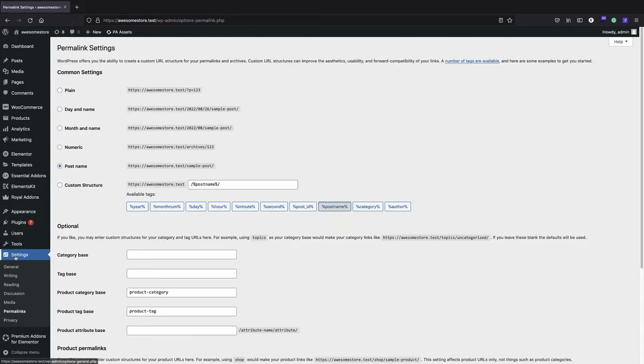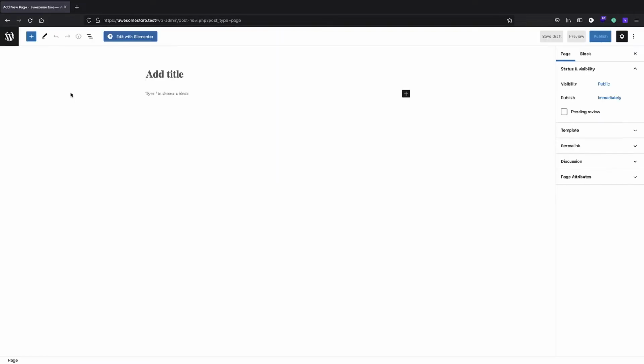If you bring up settings and permalinks, you always want to use post name to get these nice URLs for your pages. So for your landing page, you want to have a nice URL. That's all that you have to do. And now we can just bring up pages and add new, and here we can set the title and start building it with Elementor.